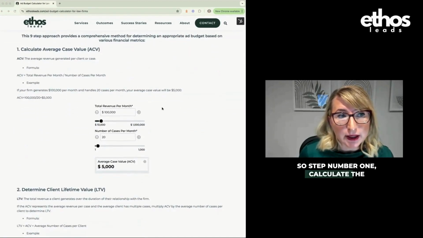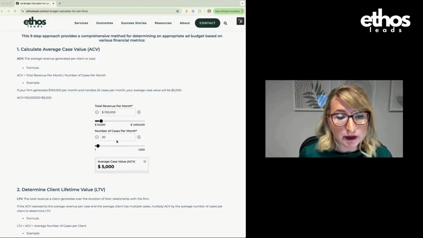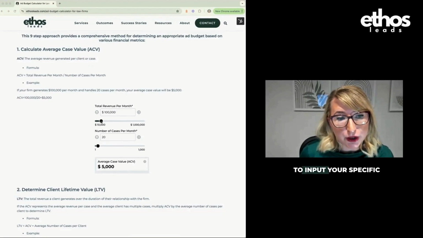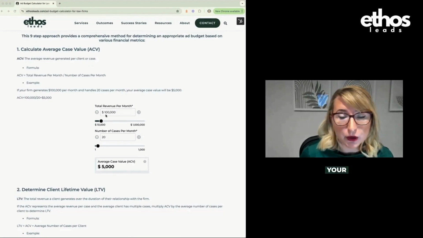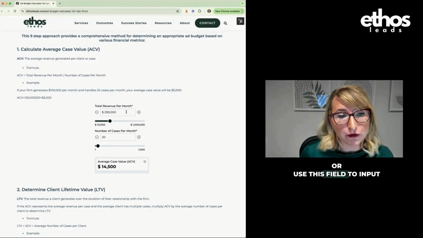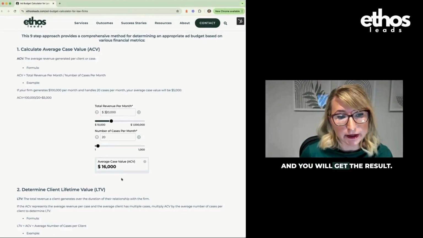So step number 1, calculate the average case value. Say if your firm generates 100,000 per month and handles 20 cases per month, then your average case value will be 5,000. Use this calculator to input your specific metrics, your financial data. You can either use this slider or use this field to input your specific numbers, and you will get the result.